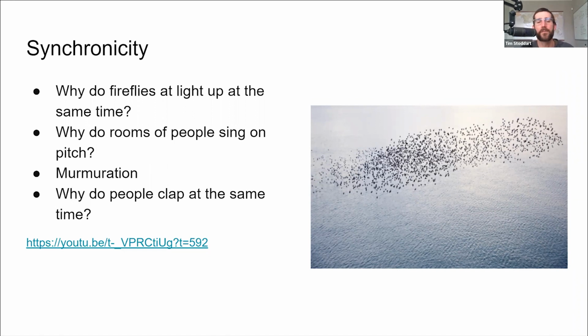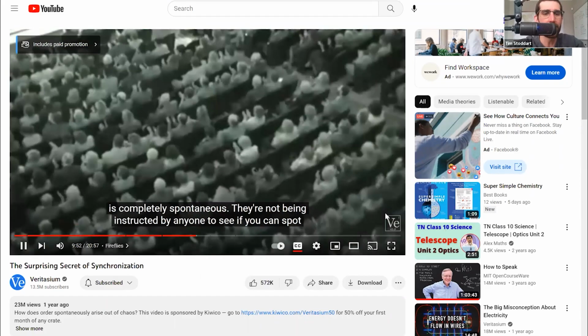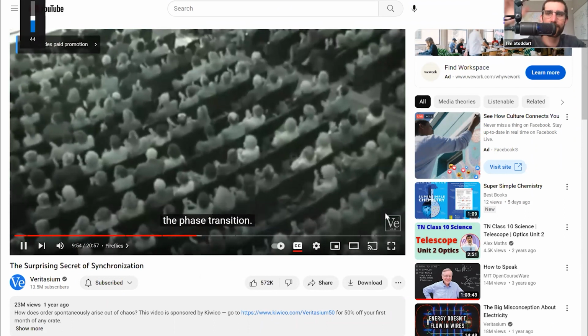There's a phenomenon called murmuration. We've all seen it with birds, where birds are in a flock, and then suddenly, without being able to talk to each other and without being able to communicate what the next step is, all of the birds change direction at the same exact time. It's called murmuration. And there's lots and lots of examples of people in rooms clapping in unison as they're applauding. All right, watch what happens. See if you can spot the phase transition.